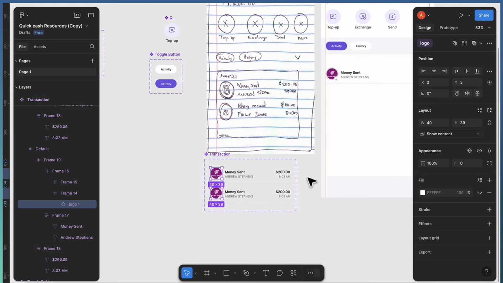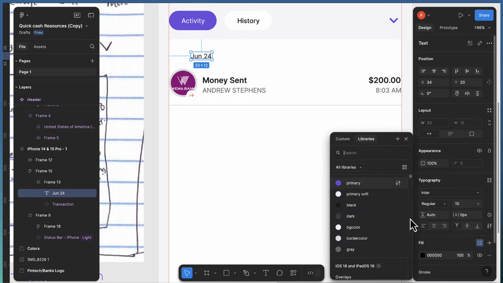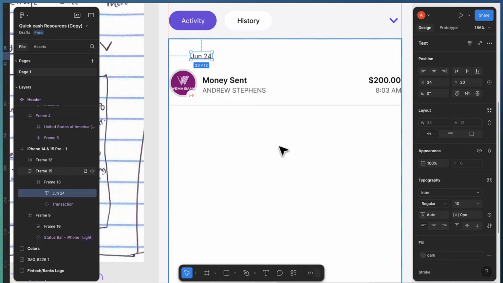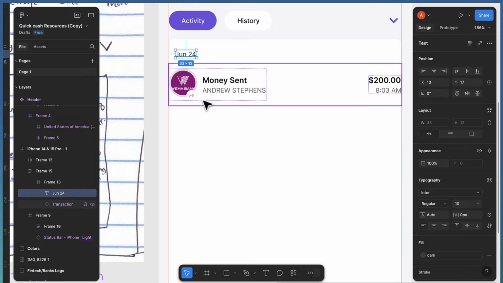So for every transaction, we have a date for that. So I'll press letter T here and then add June 2024. So let's use just 3 letters, so it's June 24. And we can use our dark color here. So I'll click this, set that to our dark color, and everything listed out here will be transaction for June.